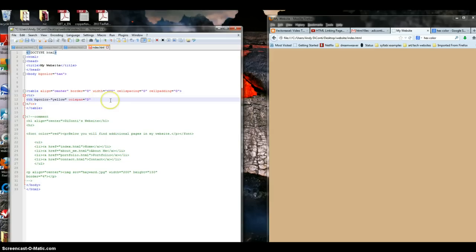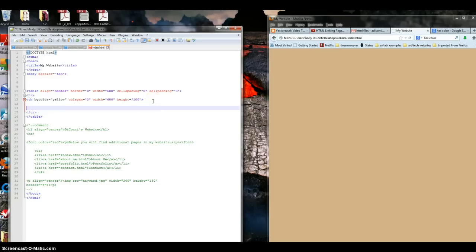Okay, so this is going to be the heading for our table, and it's going to look like a banner at the top of a web page, and you'll see it directly as soon as I finish this code. So I'm going to make the width 600 as well. I accidentally put 800. And we're going to put a height of 100. Okay. And I'm going to close that bracket. And then we'll close that TH.